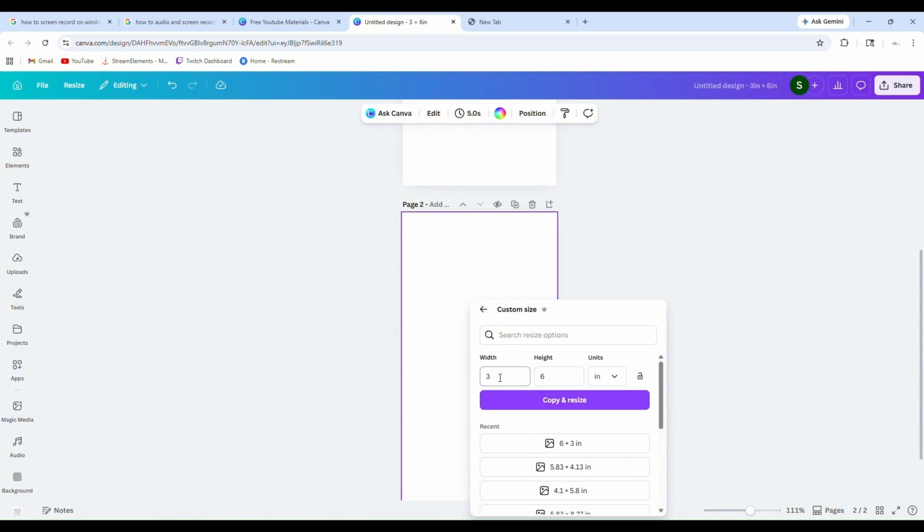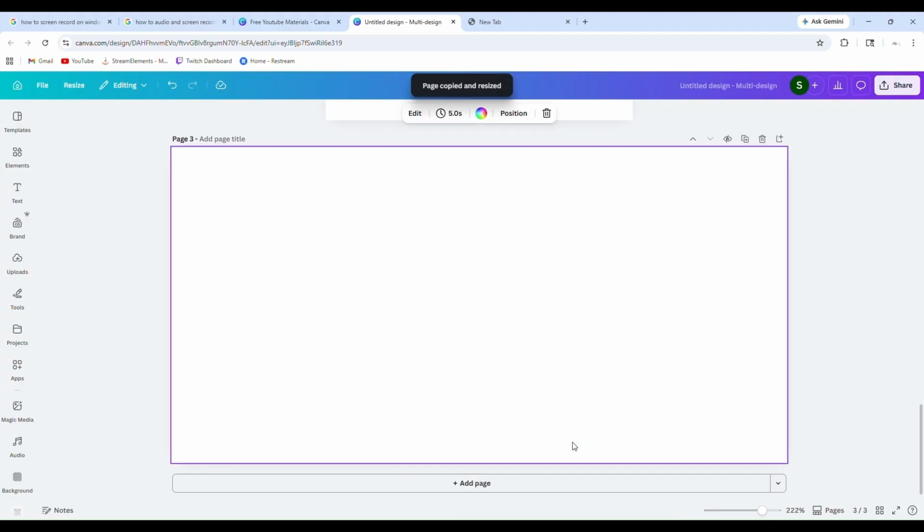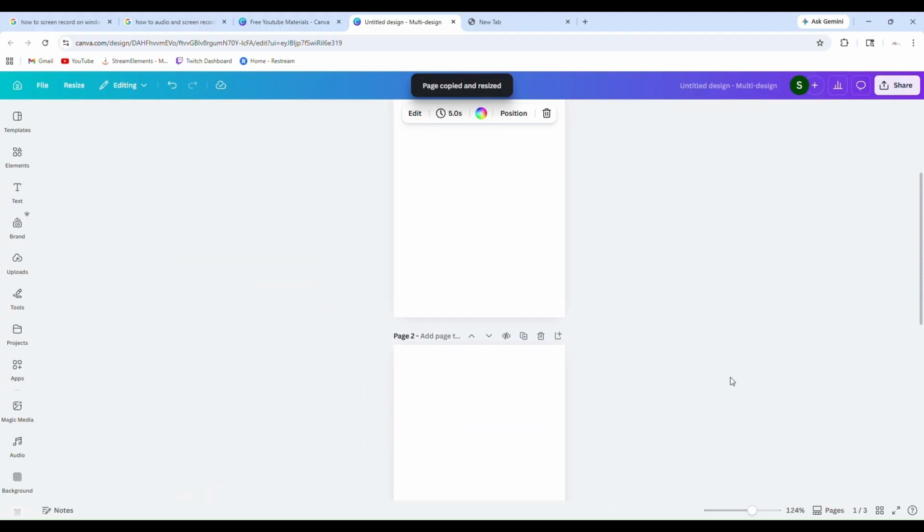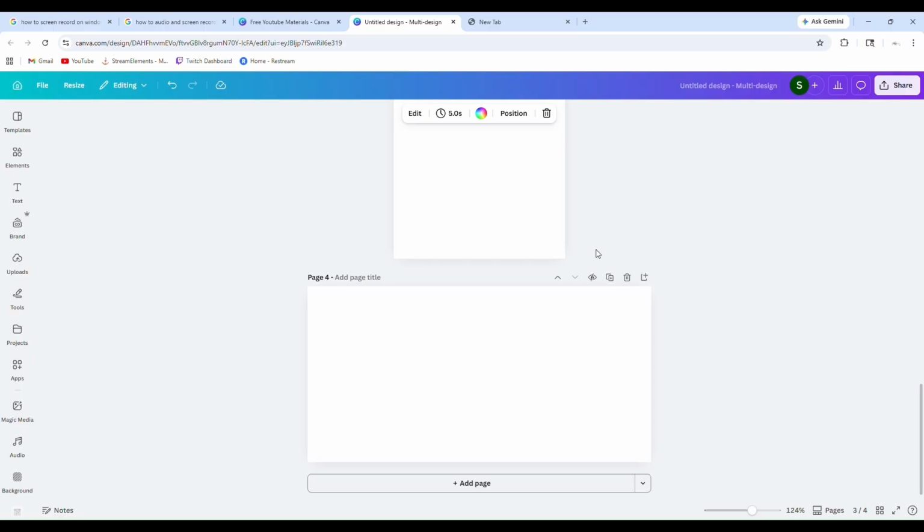And you can confirm that right here, that we have a 3x6 right now. It'll show you the sizes, so if you're ever confused, you can just check it right here. But we're going to do 6x3, which is flipping it, because I want a horizontal size. And then we'll zoom out. So now we'll have three 3x6s, and then we'll have another set of three 6x3s.